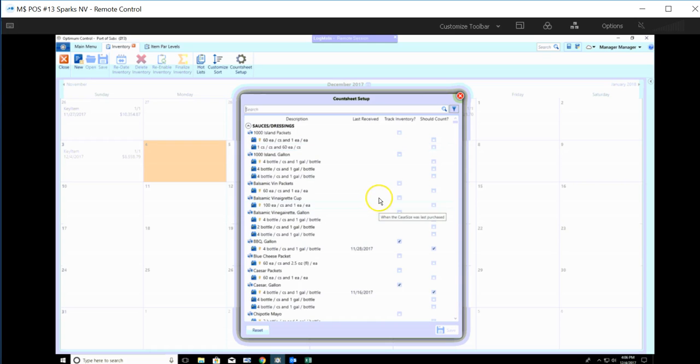So what we want to cover is that there are several items that have multiple pack sizes on them. For instance, here we have Caesar by the gallon. It's got 3 different pack sizes. And if you're first getting in here, you're like, oh no, which one do I want to count? Well, an easy way to start is with the one that has the key next to it.